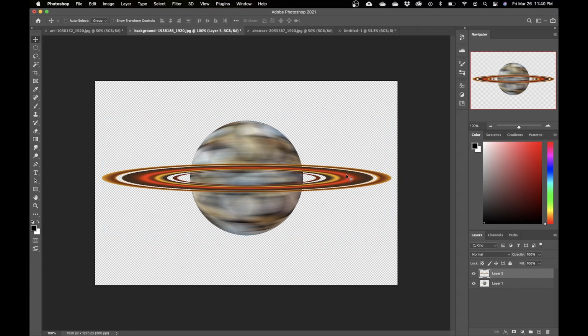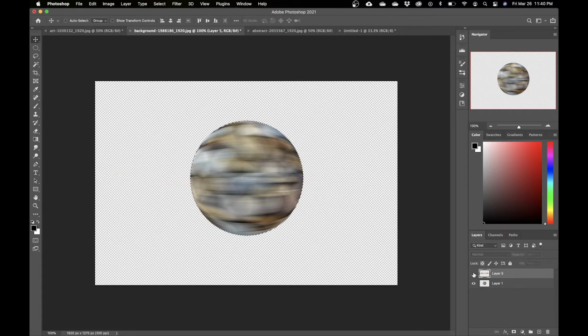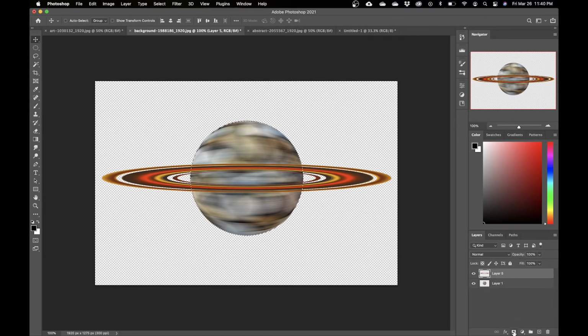You can see while the rings look like they're flat now, this back part should be behind the planet here. So what I'm going to do is, while holding either Control or Command, depending on whether you have a Windows or Mac computer, I'm going to click on the thumbnail for my planet body, and you'll see it'll make a selection of that planet. And what that will allow me to do is, with the rings selected, I'm going to add a mask to them.